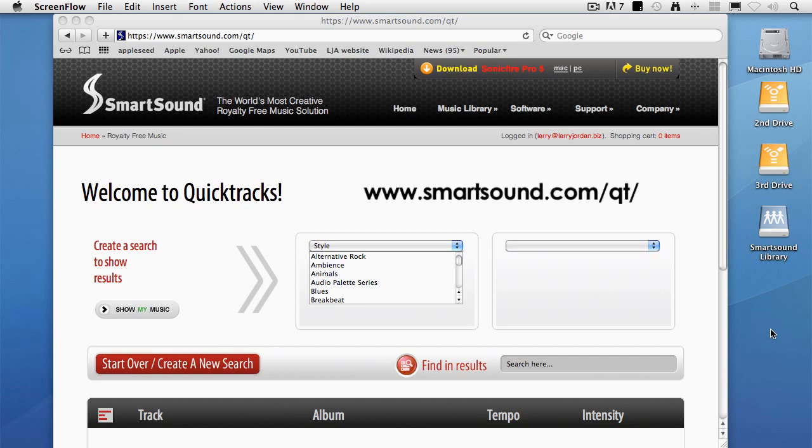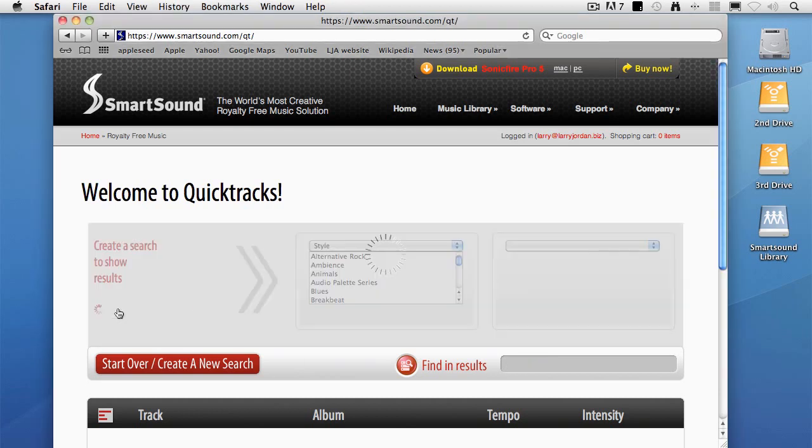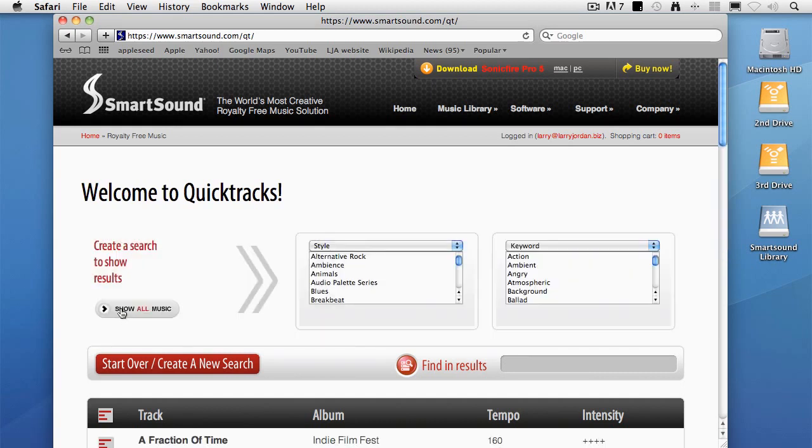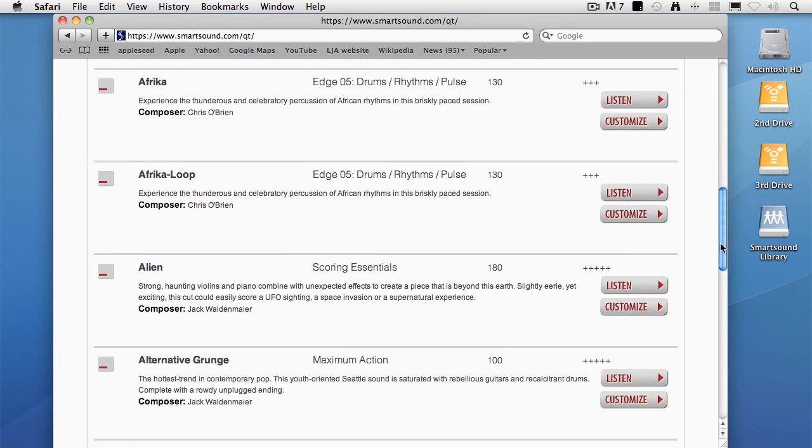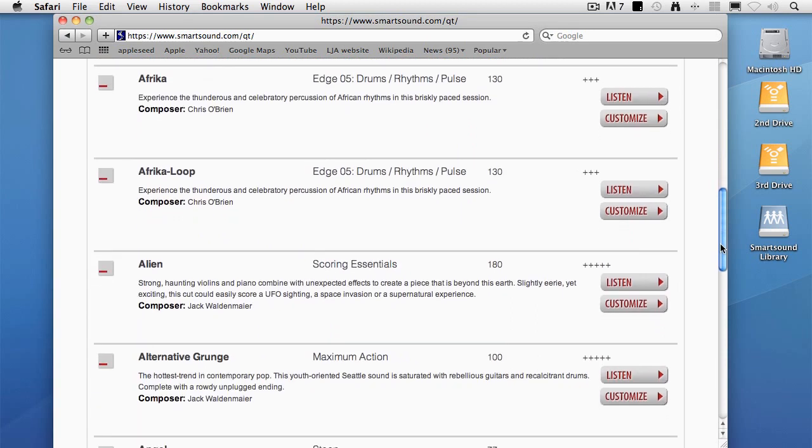This is their website, smartsound.com/QT. While we have a wide variety of searches available across the entire library of SmartSound music, I want to look at the music I've already purchased and see if I can create something new. I've logged into my account and I click Show My Music. This is the music that I've purchased from SmartSound. This is a list of all the different albums that I've got. And as you scroll down, we can see that there's a lot of different music to choose from. In fact, there's more than 3,000 cuts of music inside the SmartSound library, which can be configured into 20 million different configurations.